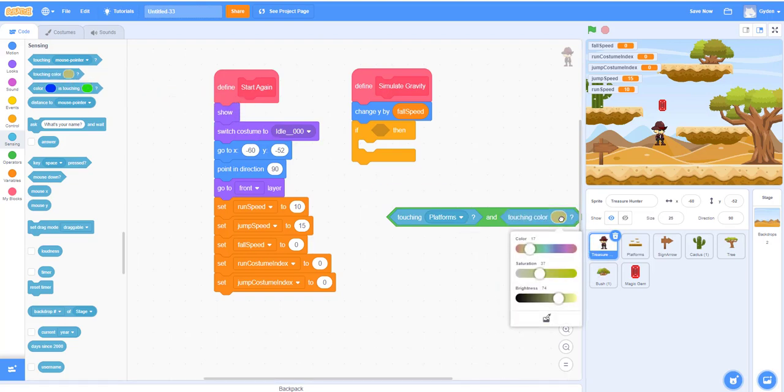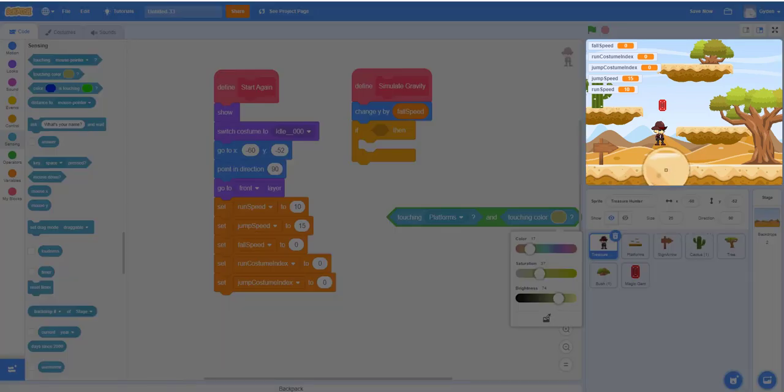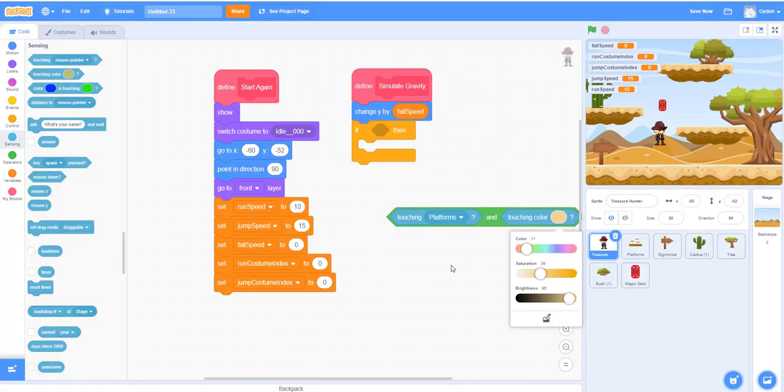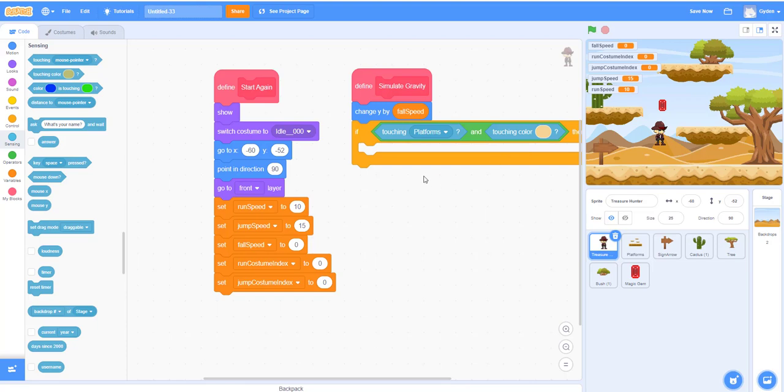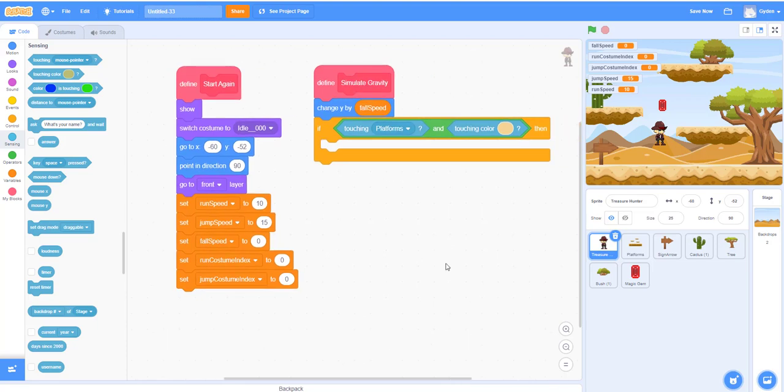So what I'm going to do is click on this little dropper here and drop this color here. So if it's touching the platform and it's this color, let me zoom in over here a little bit. Okay, we are going to check the fall speed.